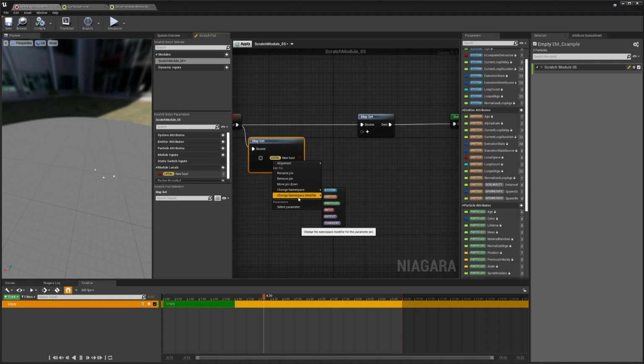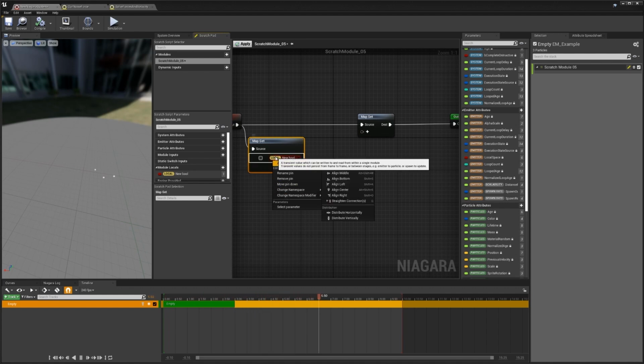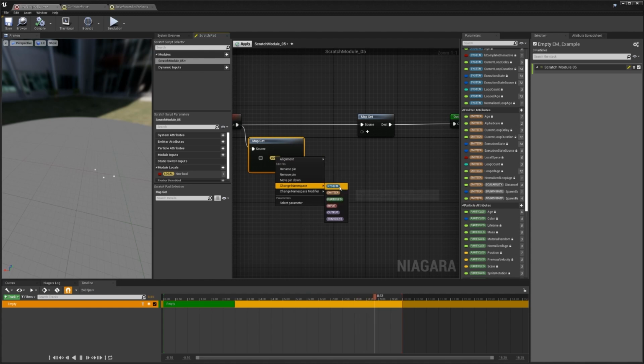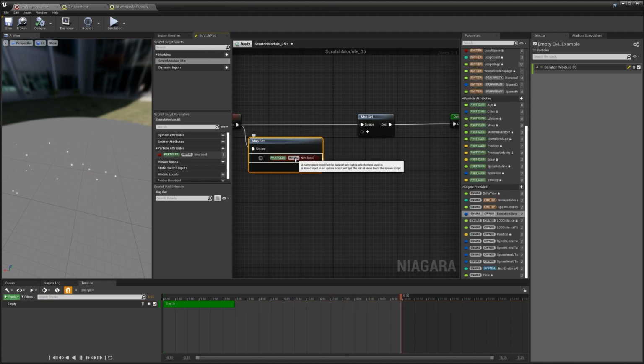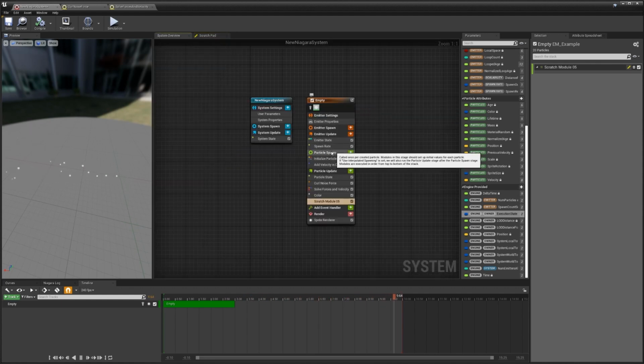As well as namespaces, we also have modifiers. I'll change this from local to particles, right-click, go to change namespace modifier, and now we have several modules to choose from. If we choose initial, we'll get a starting variable for this particular type, which we can then access again. This is really useful for placing variables within particle spawn as a starting variable, and then changing that variable over time, but still referencing back to the initially set variable.